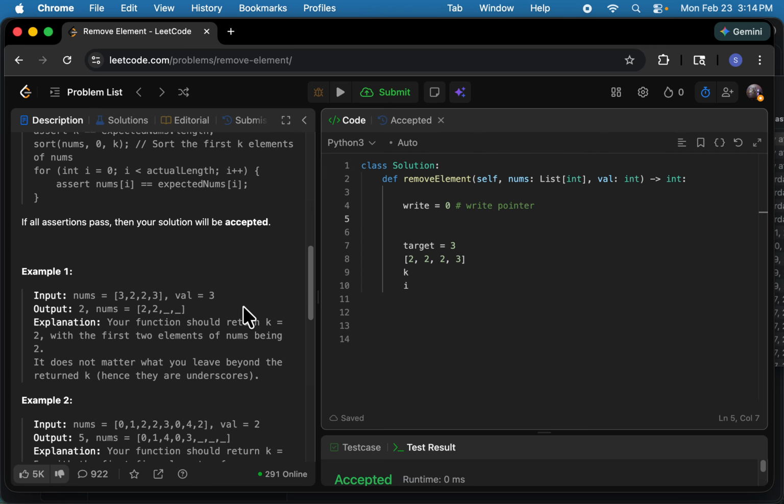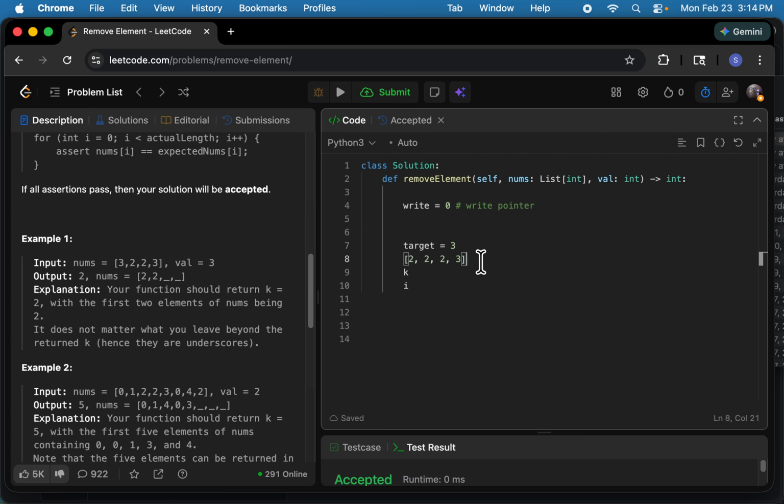So we can look at this example. Sorry, this is the same input and target. So the goal is if the number equals the target, we do not want it. We want to remove it. So in other words, any values that do not equal the target, we want to save it. We want to write it down.